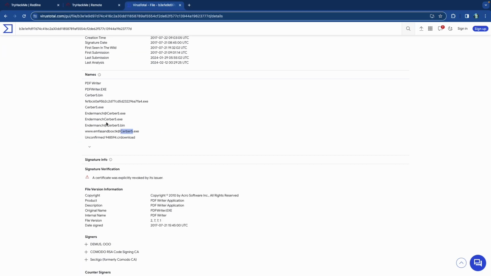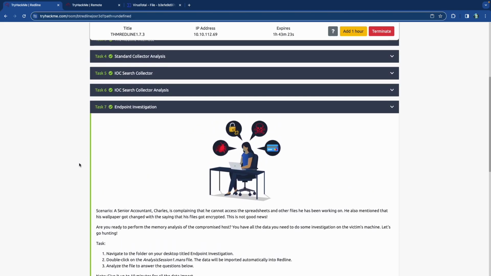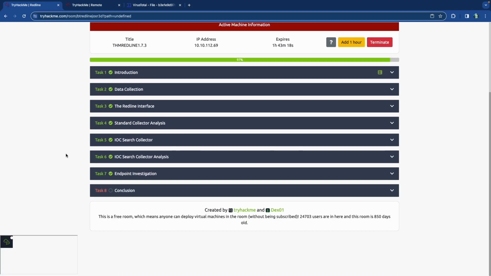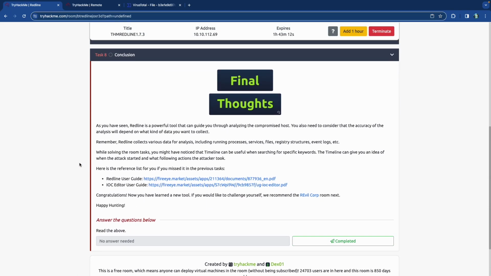So it seems to be that server is the name. So just like that, we were able to speed through the endpoint investigation portion of this room, and we are now done. So we can just jump into the conclusion and the final thoughts here.